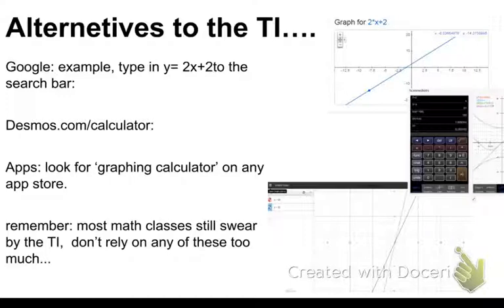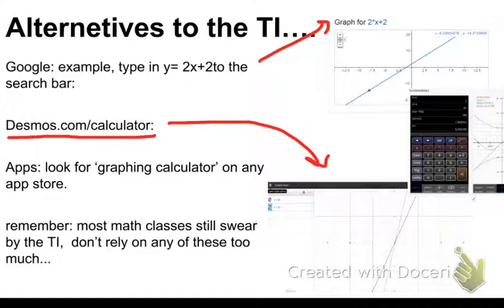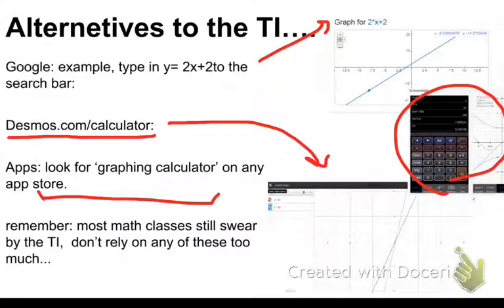However, if you wanted to cheap out, if you go to Google and type an equation into the Google search bar, it will graph it for you. It won't make a table, but it will let you trace up and down the line. It will let you see what that graph looks like. You can also go to this website called desmos.com/calculator, and they have a very nice online graphing calculator for free. And if you go to the App Store on your phone or an iPad or an iPhone or an iPod, you can search for graphing calculator and find any kind of app out there that will also let you do graphing.